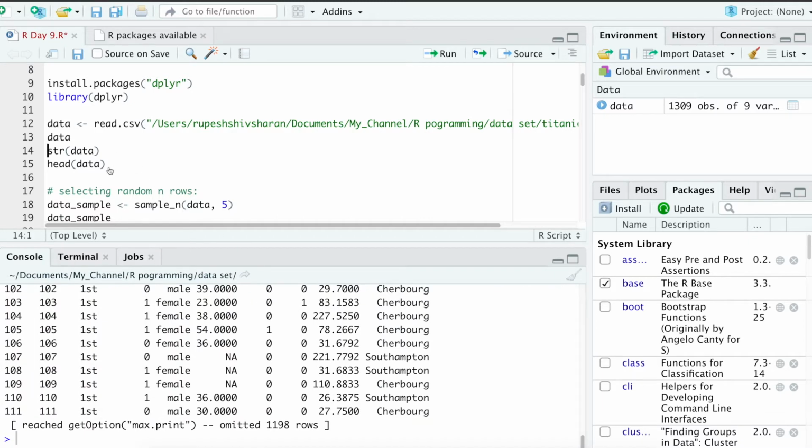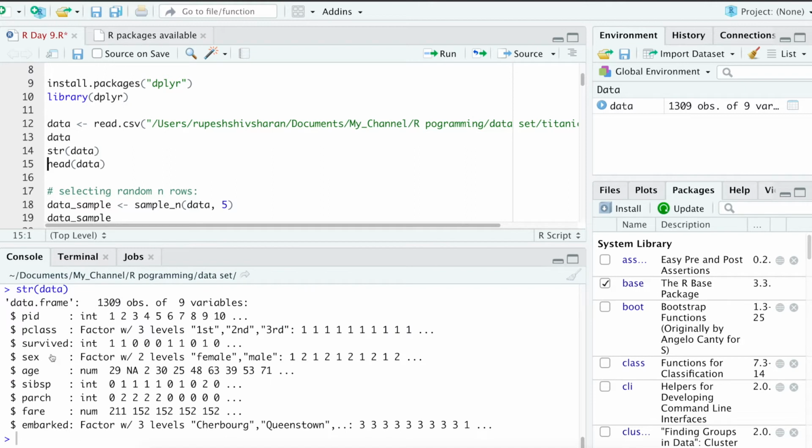Now we will see str data, the structure of that dataset. So this is the structure. These are the columns, which are PID, P class, survived, sex, age, etc. And these are the different observations. There are 1309 observations with 9 variables. 9 variables means 9 columns that we have.